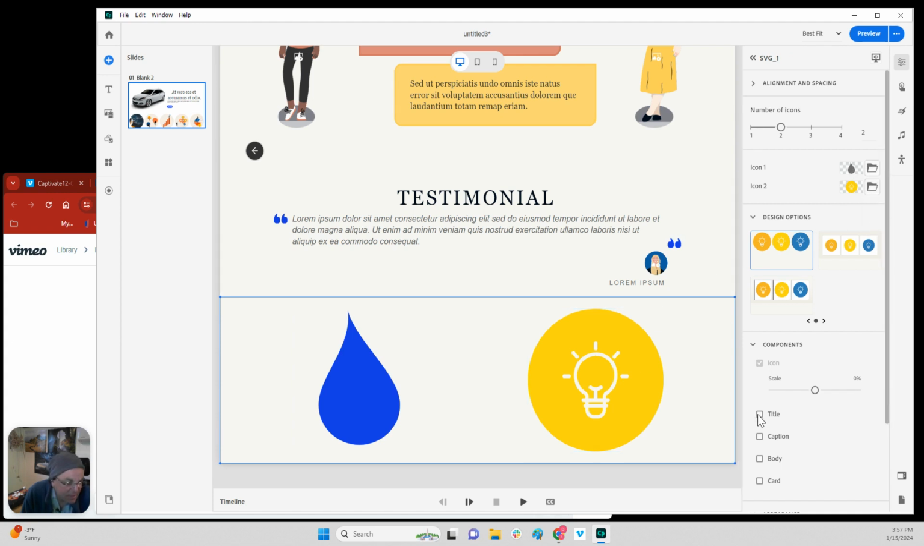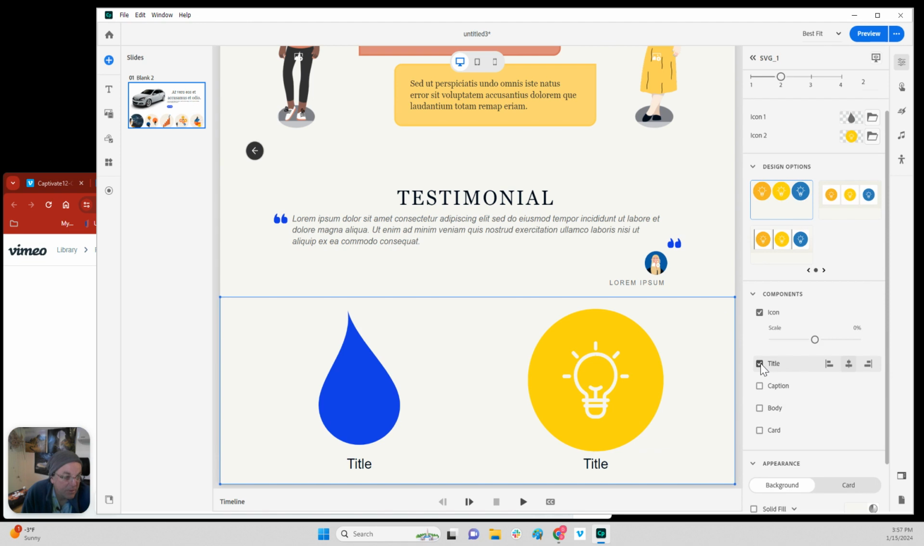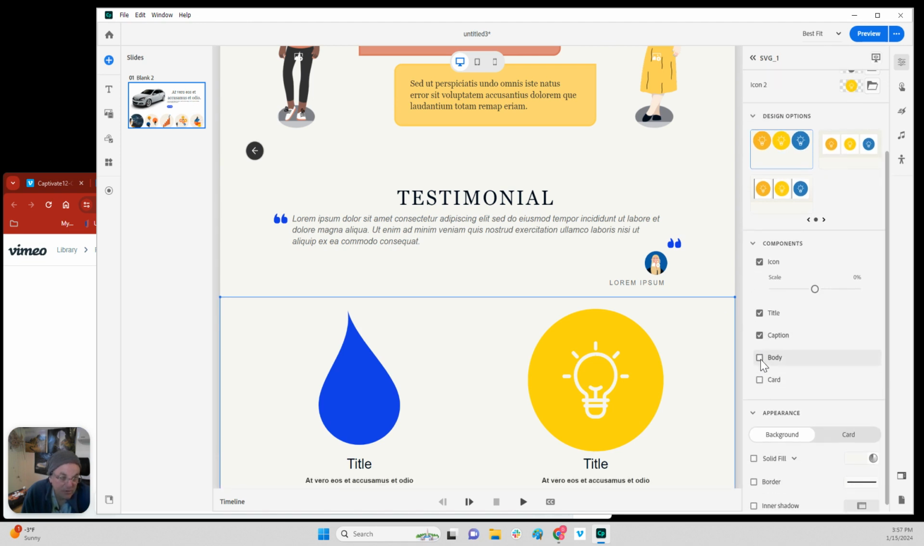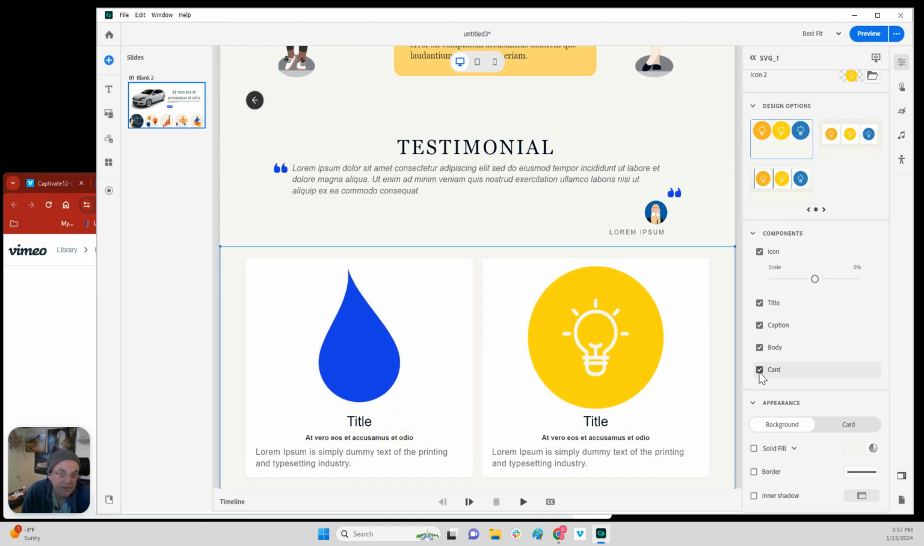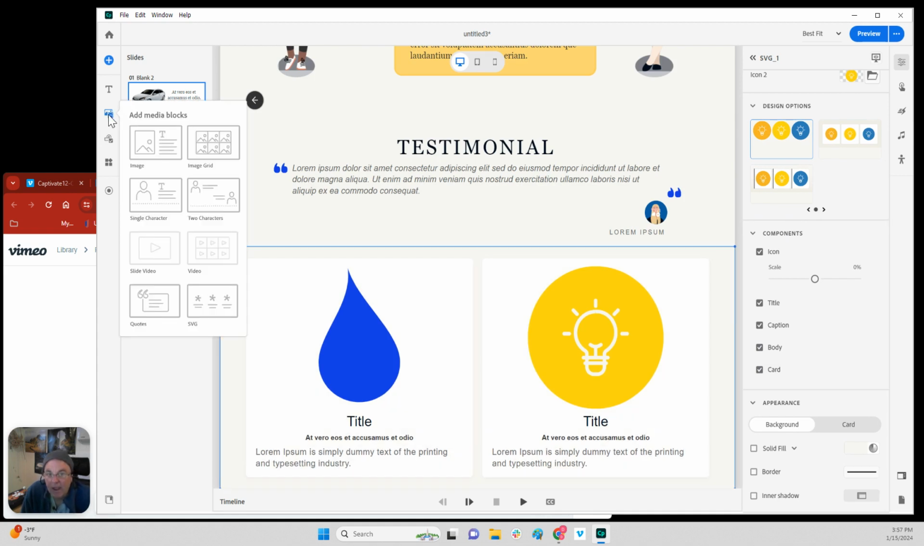And I think you can add in a little bit of components. Yep, there you go. So you can add, as with any block, some components to enhance that. And there you go on that. And that is all under our Add Media blocks.